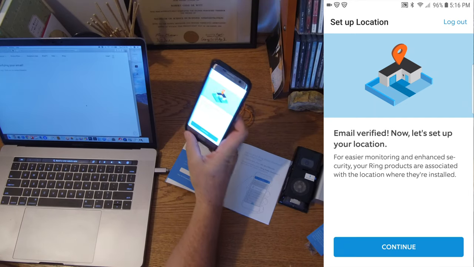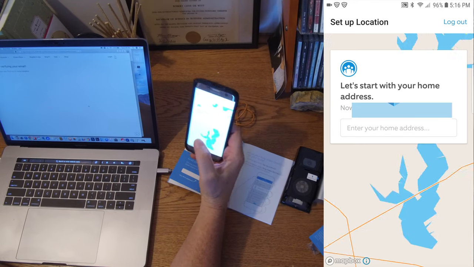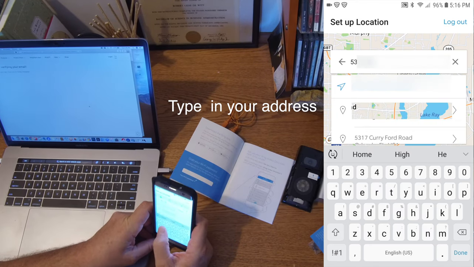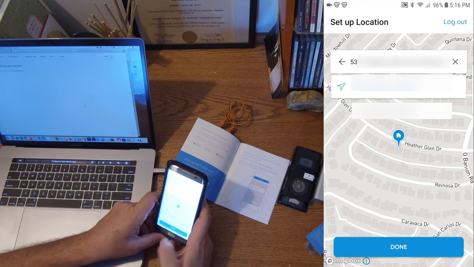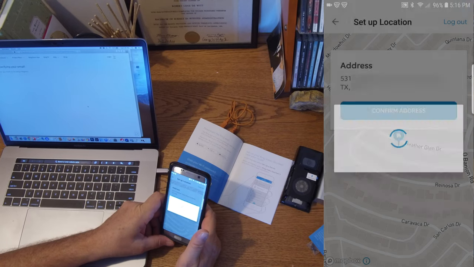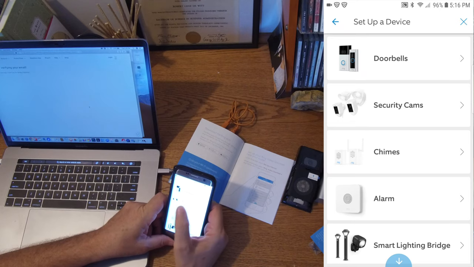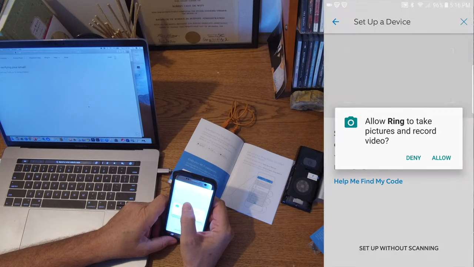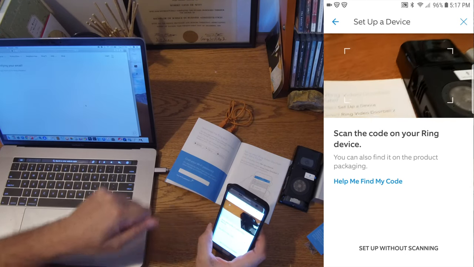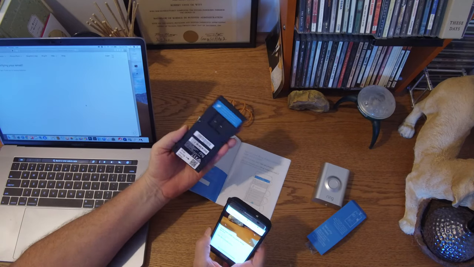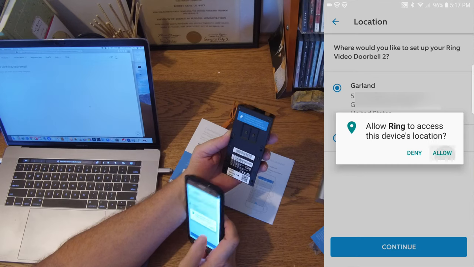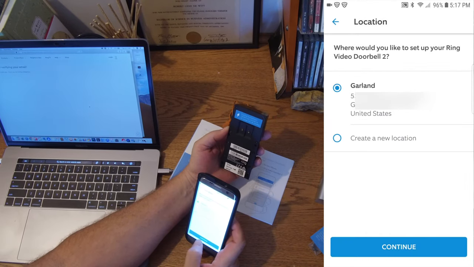Now let's set up your location. Continue. Okay, type in your address. There we are. Okay, done. Confirm address. Okay, set up a device, doorbells, doorbell, allow. Scan your code on your Ring. So here it is on the back, boom. Allow Ring to access this device's location. Okay. Continue.